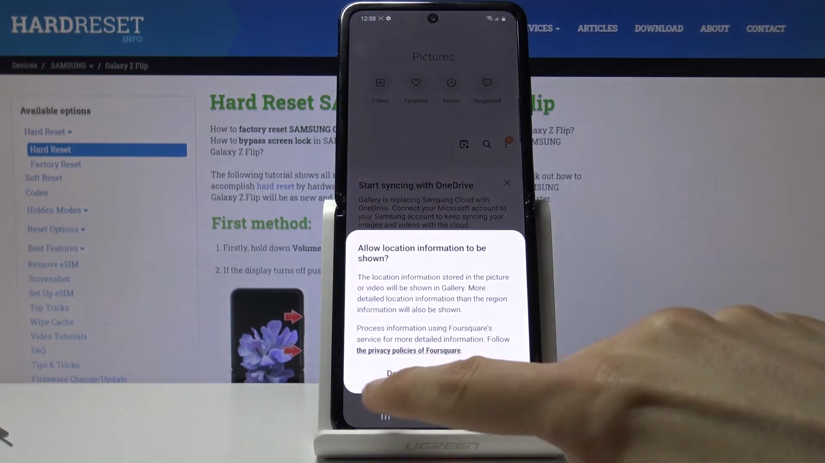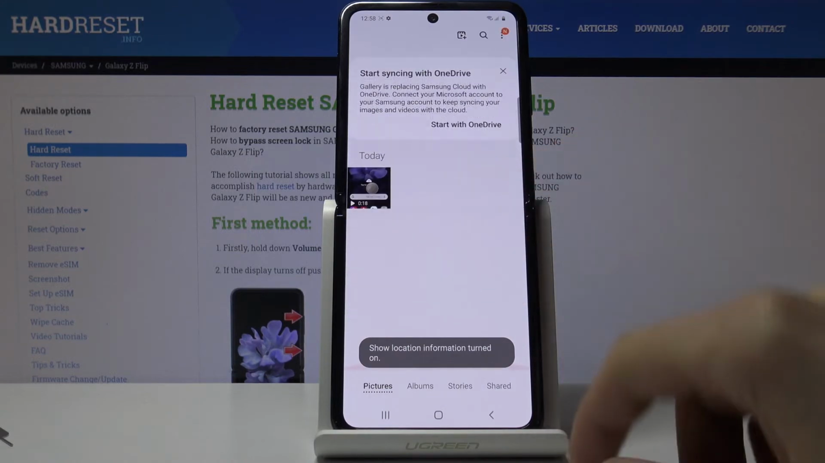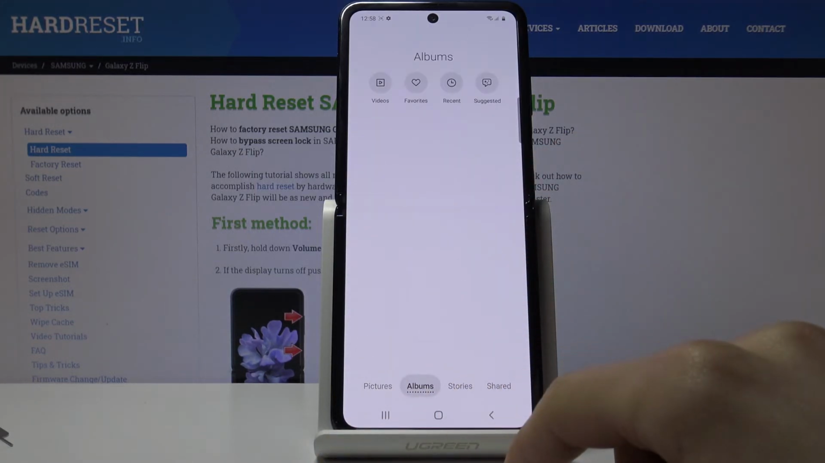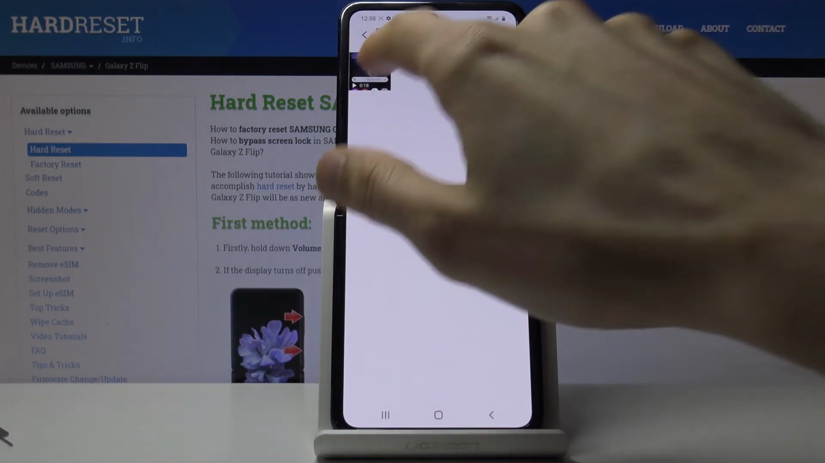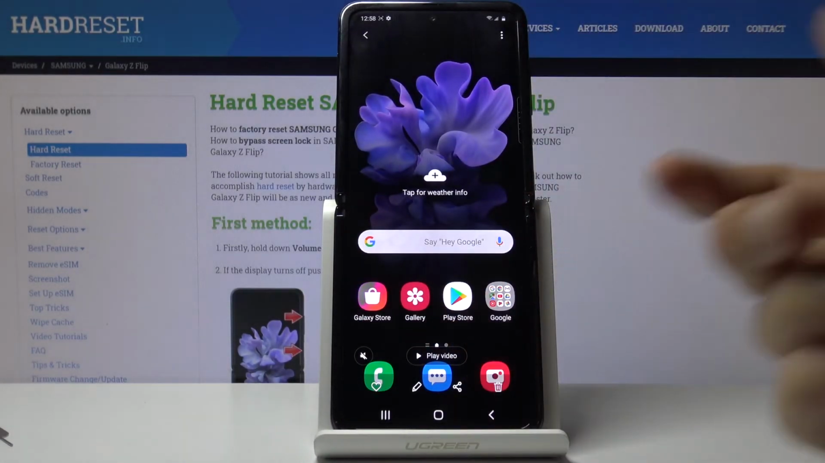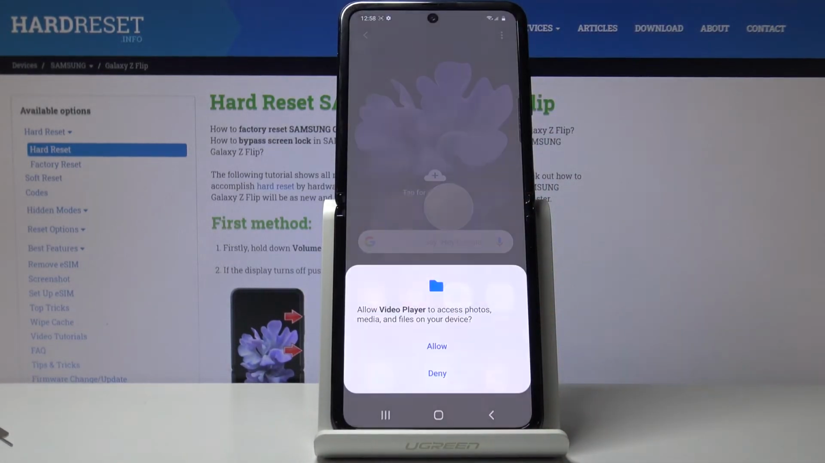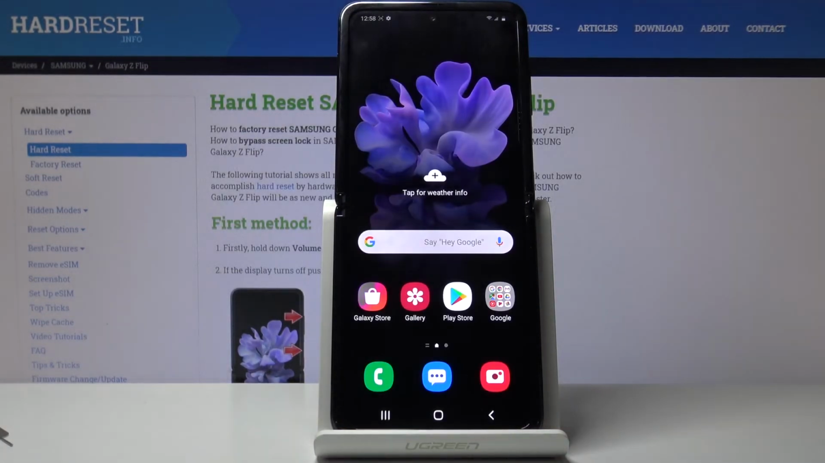The video recording can be located in your photo gallery, as you can see right here. That's today, or also in the album as screen recording. And from here I can tap on play. I think there we go. Again, let's allow that. As you can see, it will be automatically playing.